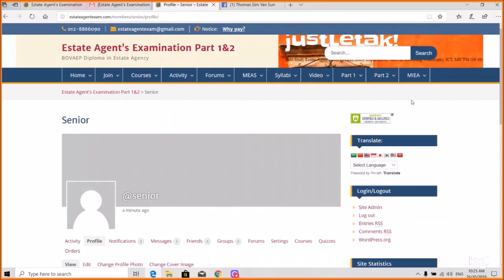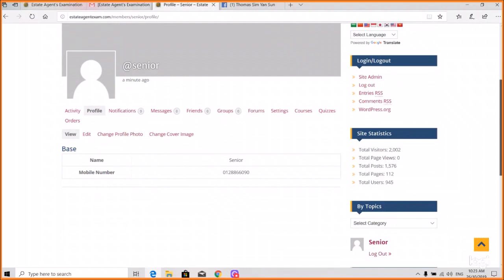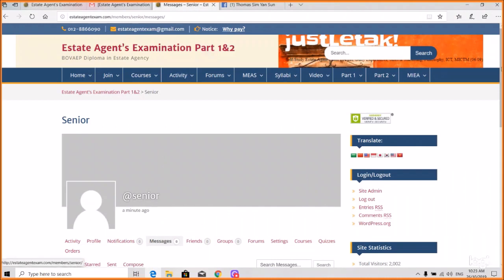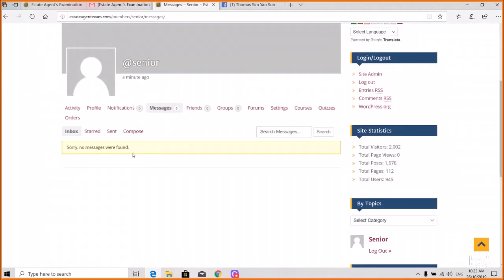This profile page shows that you are already signed in with your username, and also your mobile number. This is the profile for your messages. If you have a question to ask, you can create a message here. Because it is new, there is no message. So you can actually compose a message. Let us compose a message.